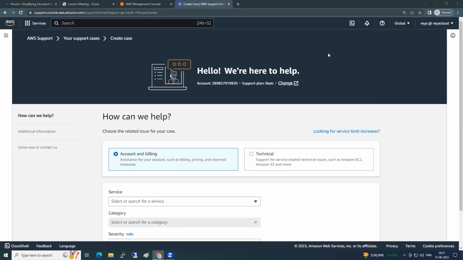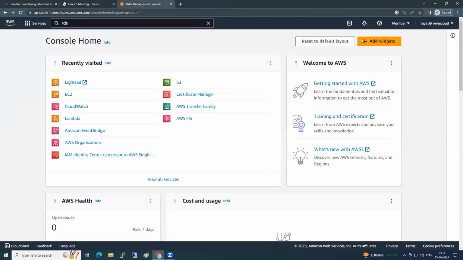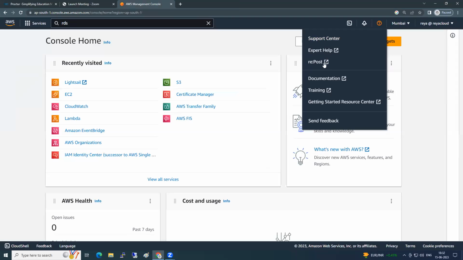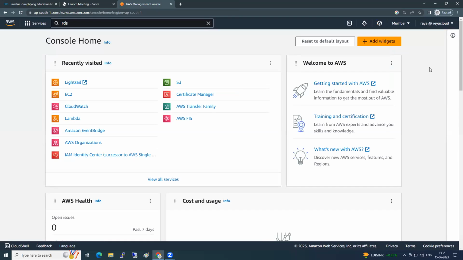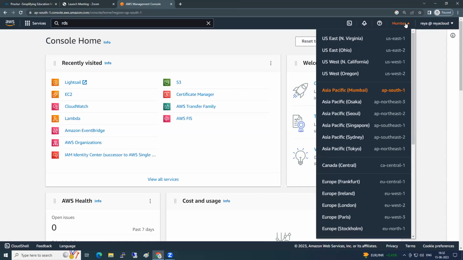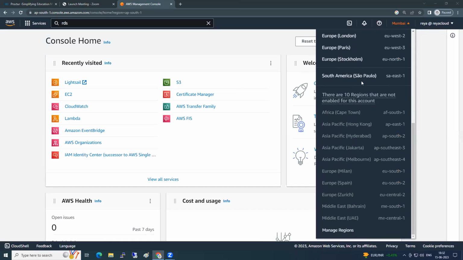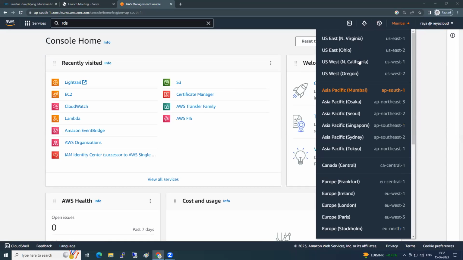So this is a support plan. And the rest, these are all the documentations. I don't think you need to go for documentation for now because I'm there for you. And then here we have Mumbai. What are all these things, guys? These are all regions. In your free time, you can just go and count the number of regions. It might be almost 27 for now. So which is the region that we should be using?